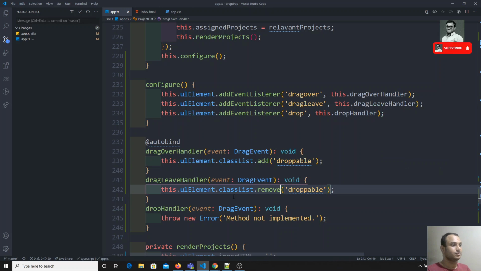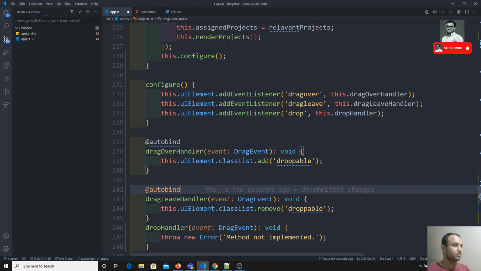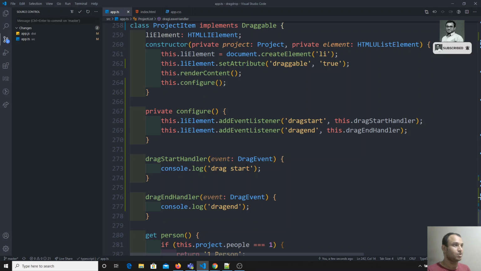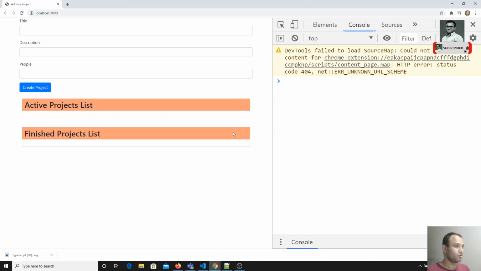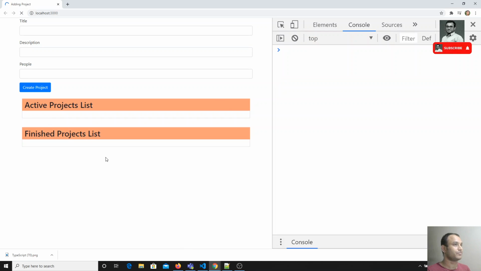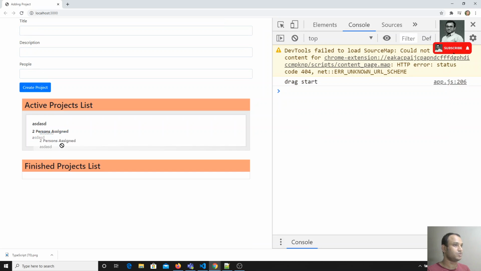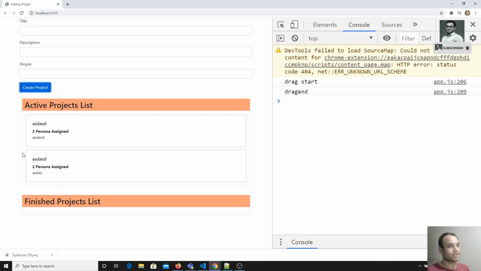Now for this one also we will keep the autobind. Now when we go to drag start and drag end, nothing is there, right? Now we will try to see the output. If I refresh it and try to add, I am dragging this one and placing it here. If you see, it converted into the gray color.